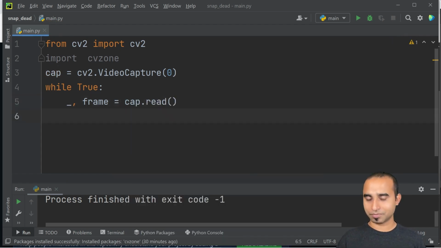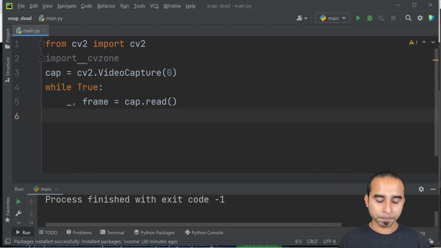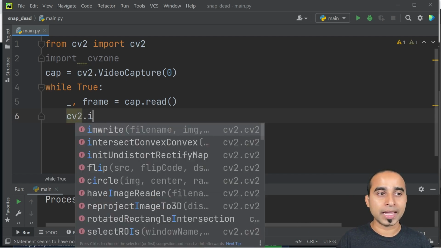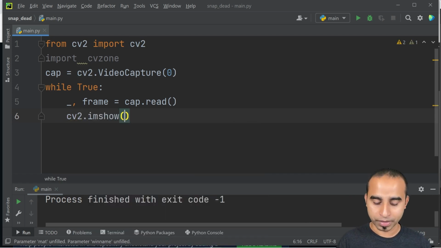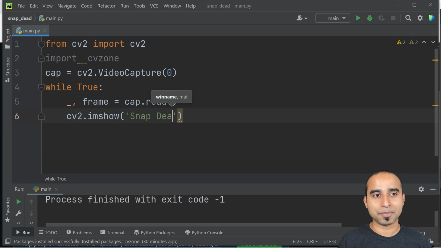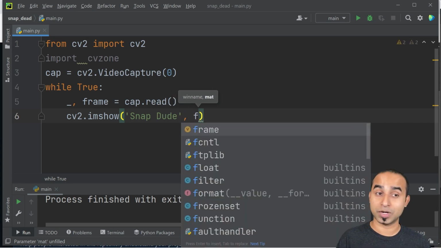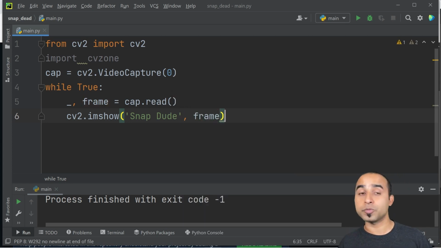And after that, we need to tell CV2, hey, now display the frame. This is all the frames of the video. And that's super easy. We have done this before. It is CV2 and then imshow. And inside it, the first thing would be the title of the pop-up window. In our case, it's Snap-Dad or Snap-Dude, whatever name you want to give. And the second one is whatever you want to display. In our case, it would be frame.